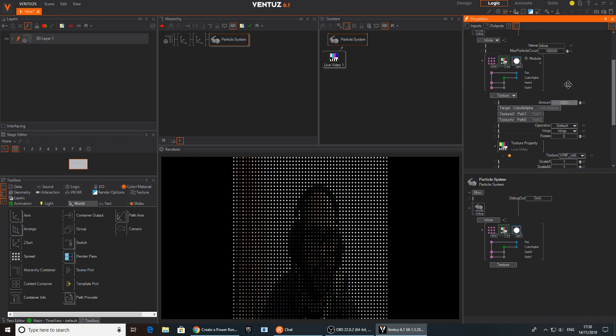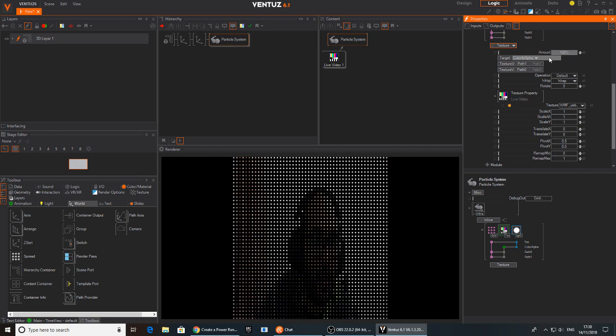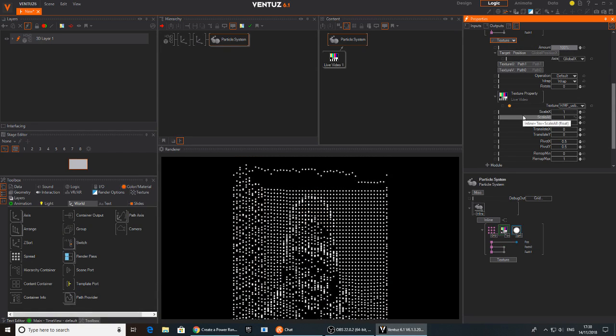So what I can do here is if I click on the texture, you've got color and alpha. If you select this where it says target, so it says target, color and alpha, we've got position. You can do size, scale, position. You can play around with all of these. Just experiment. I'm going to do position.